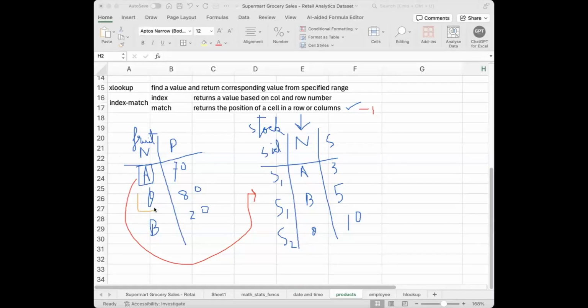Like for orange, orange is present at what position in column n? Look at column n because I'm trying to find in column n. Orange is present in position 3, so it will return 3. Banana is present in position 2, so it will write 2 over here. So you got the point? MATCH is clear for everyone?